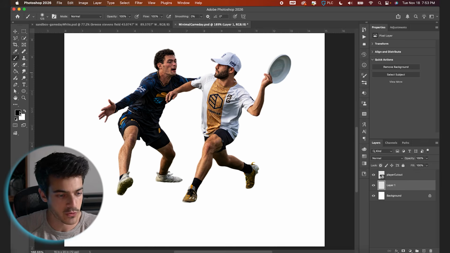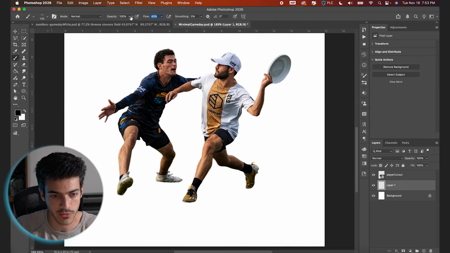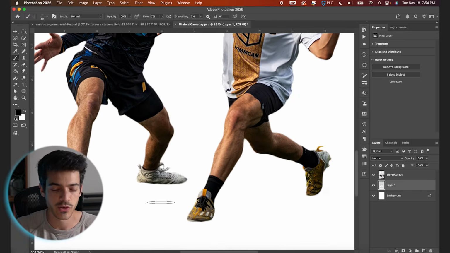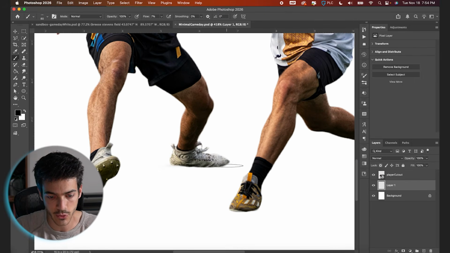Hit B for your brush tool, set the foreground color to black, and with the brush options, we're gonna condense this brush down so it's just like a little sliver of an oval. And drop the flow down to something like 7% should be good. We're just gonna brush in some shadows foot by foot here. We can start with this one. Just gonna click and holding Shift, click again to draw like a straight line from point A to point B.